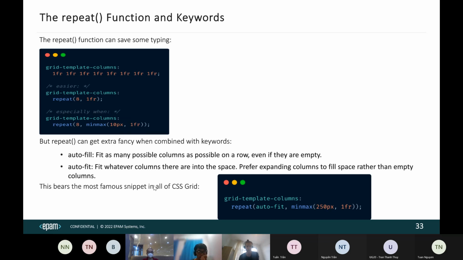And we can also use, for the first argument, such values as auto-fit and auto-fill, which means we can create as many possible columns as it's possible in a row, or as many possible columns as it's possible to fit into this space. So these values we use when we don't know how many columns we will have.